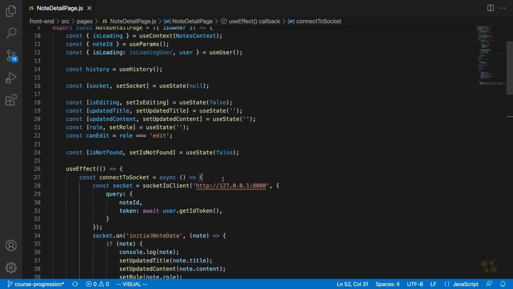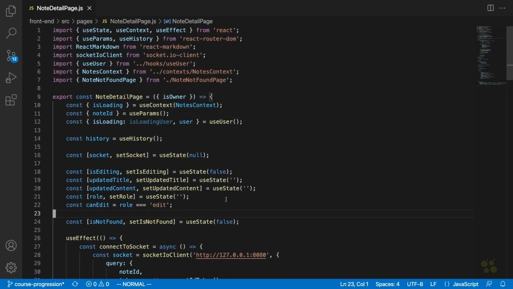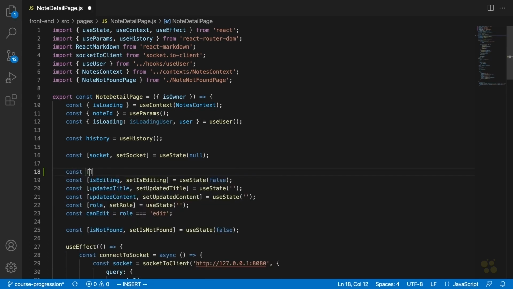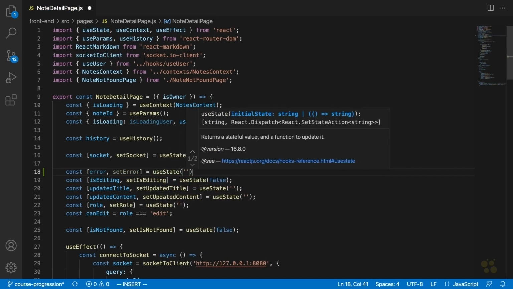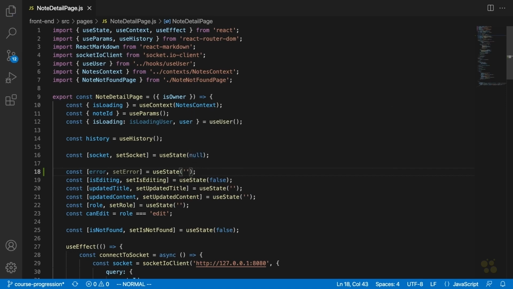All right, so what that's going to look like, we're going to go up to the top here, and we can put this anywhere we want, really. I'm just going to put it right here. We'll say const error, setError. The error is just going to be a string explaining what happened, right? This is what we'll display to the user if an error does occur. So we're going to say equals useState, and the initial value of that will be an empty string.